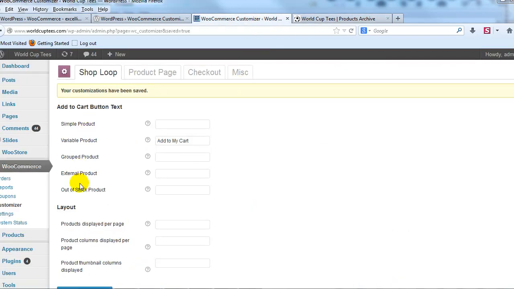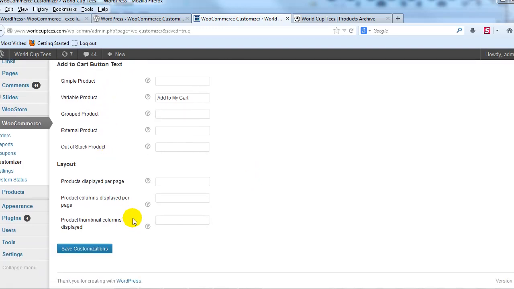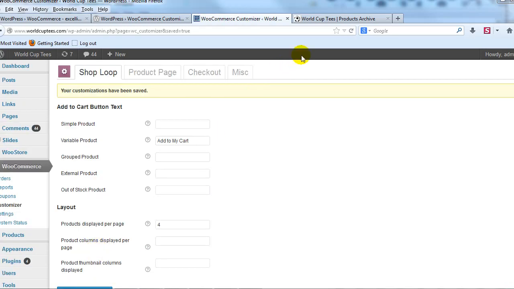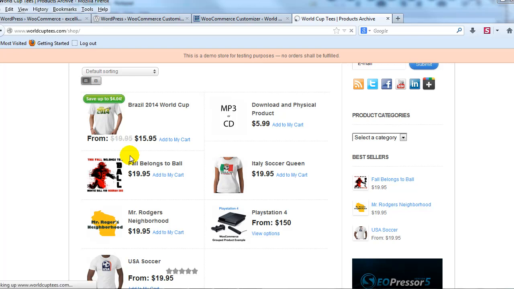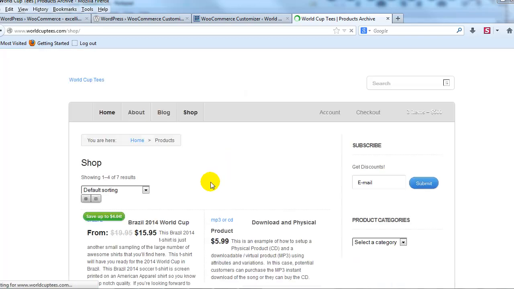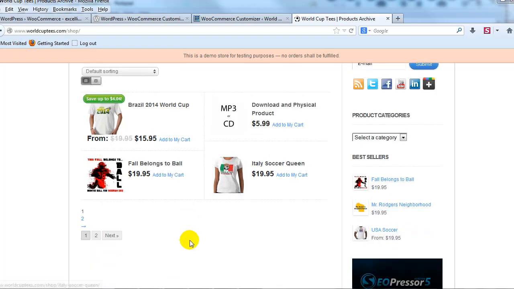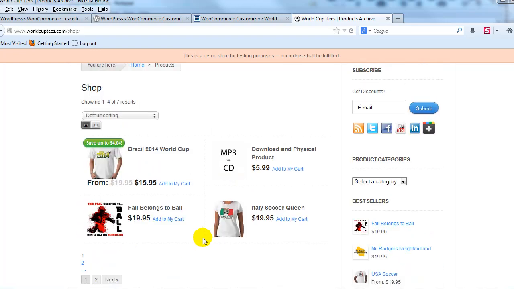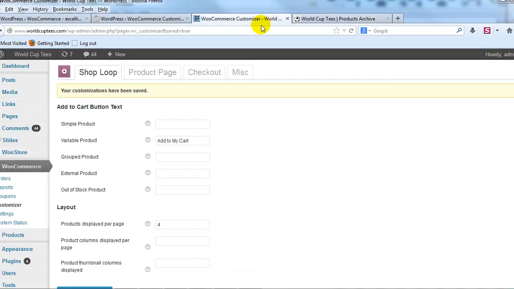And you can do that for all product types right here on the shop page. You could even customize the display of the layout on the shop page. For example, if you wanted to control the number of products that display on the shop page, let's just say we only wanted, for whatever reason, 4 products to display. We would just put 4 in there and then save customizations. And if I refresh this, we should only have 4 products that display now on the shop page. There you can see we only have 4 products that display now, and then you'd have to click here to go to the next. So that gives you a lot of control over the WooCommerce shop page.